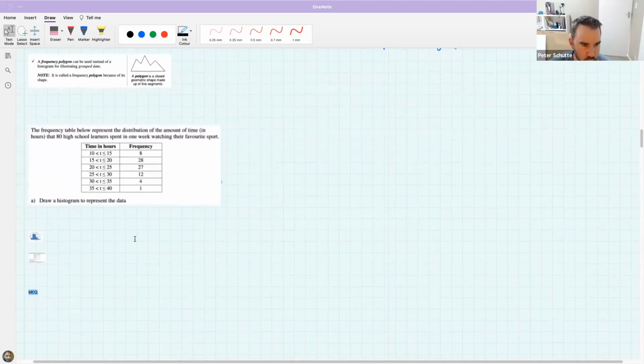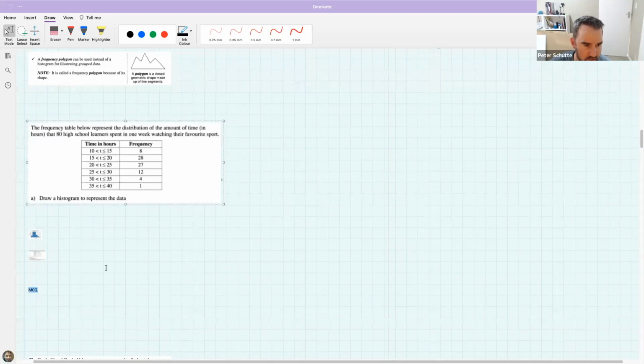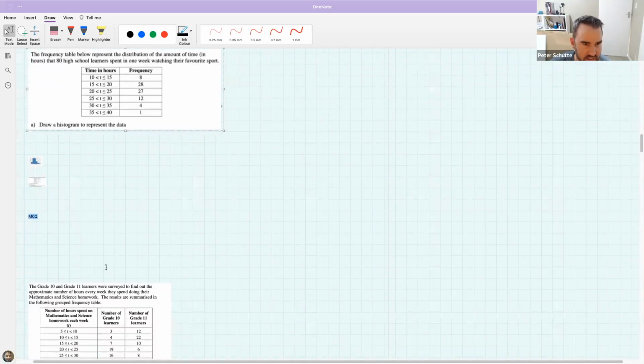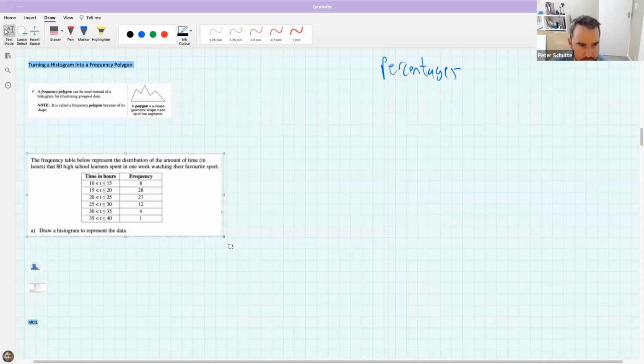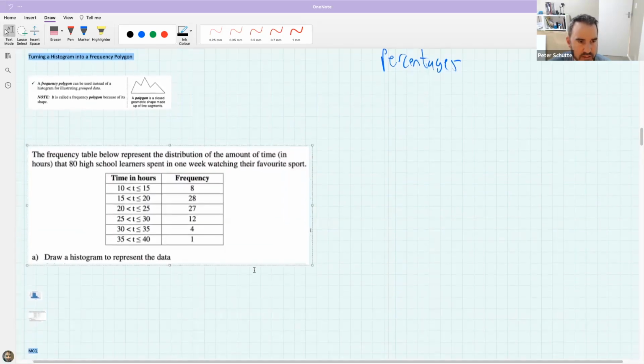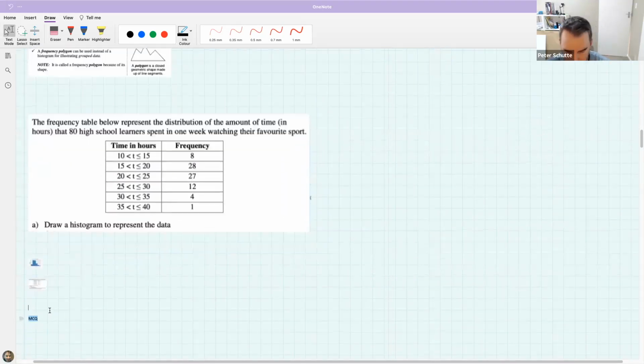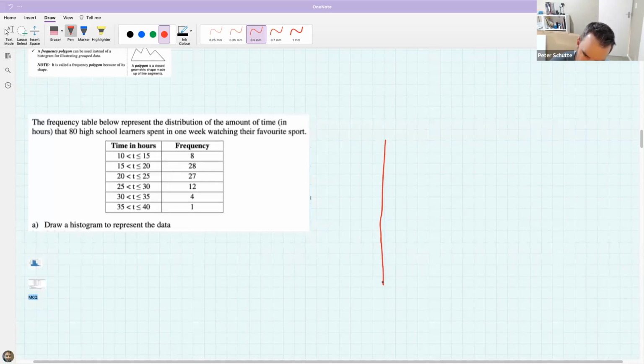So what I want to do now is, should we do one more histogram? Let's do that again. I'm giving you this frequency table. Instead of drawing the histogram, I want you to, actually, let's do a histogram. That's fine. So draw me a histogram for this data set.